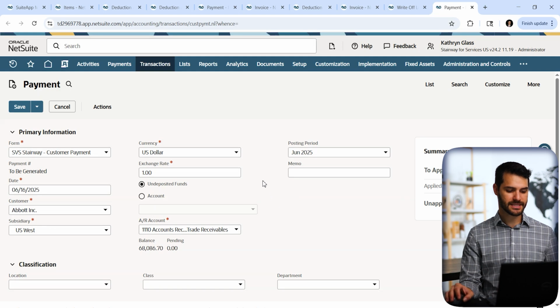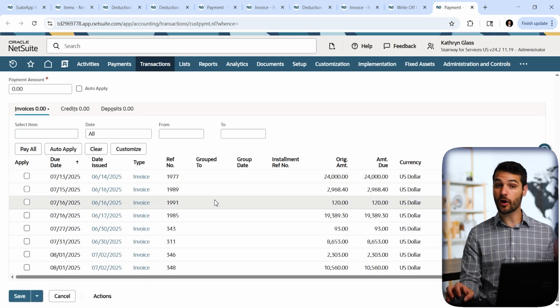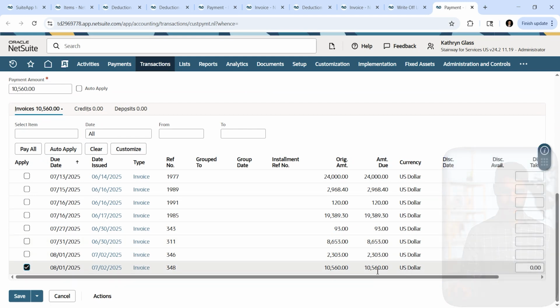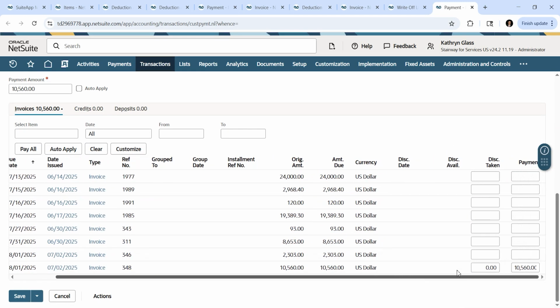And it pulls up Abbott Inc.'s info. We're going to again come down. We've got all the remaining invoices. So I'm only going to choose one here. You can see this one for $10,560. So obviously we need to modify this in a way that's within $10. Otherwise it's not going to get caught. So you can see 10,555.